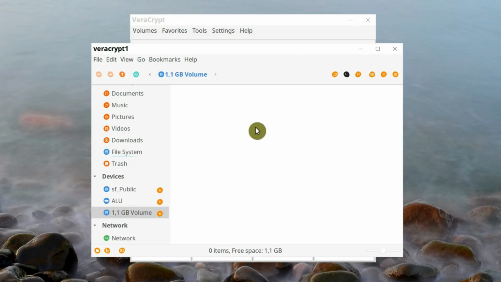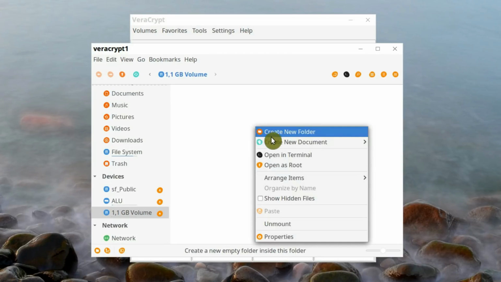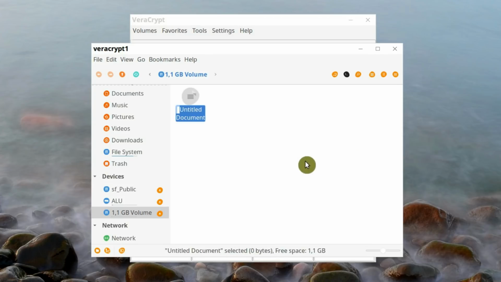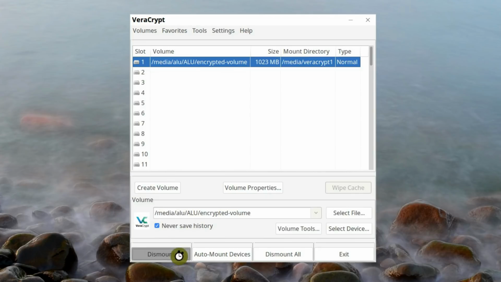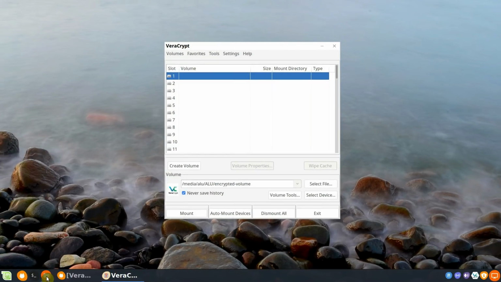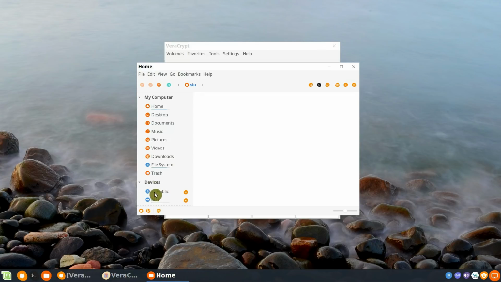To demonstrate how it works, I will create an empty file here. Let's name it test file container.txt. After you finish placing the data in this encrypted volume, close it and dismount. So now, if I go to my USB drive, I will see the encrypted file container.